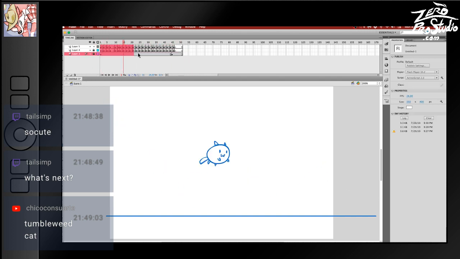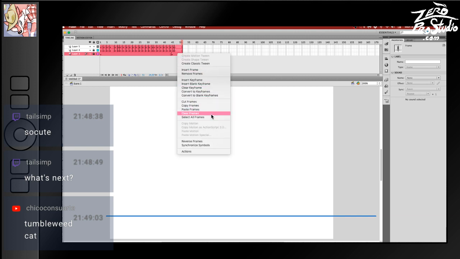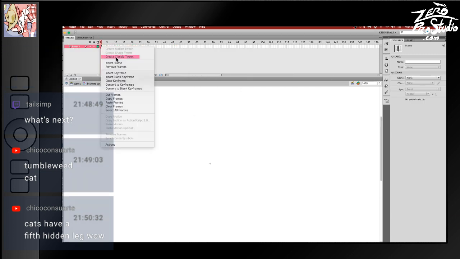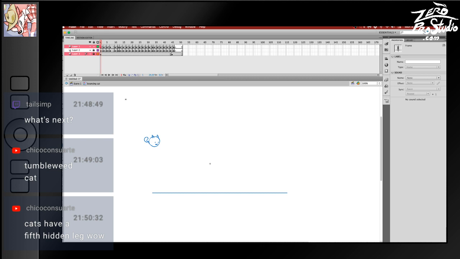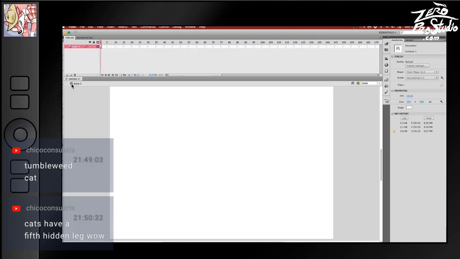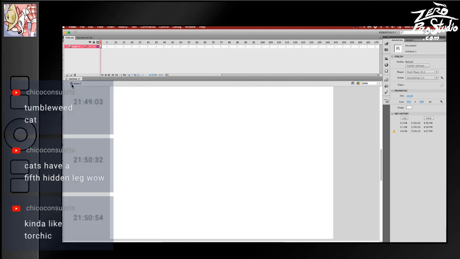Okay, so I'm gonna grab all of this. Copy frames, insert new symbol, graphic symbol, bouncing cat. Just paste frames. Go back to the scene, then get rid of these now. The next in the lineup is brick falling from a shelf onto the ground. Okay. So we're gonna start with a brick.